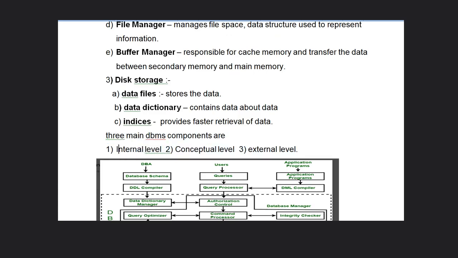Internal level describes how the data is accessed from the physical storage devices; access paths and storage structures are defined in the internal level. The conceptual level defines what data can be stored and what the relationships between the data elements are. Here database designers and programmers work in this environment. In the external level, the user accesses a particular part of the database.